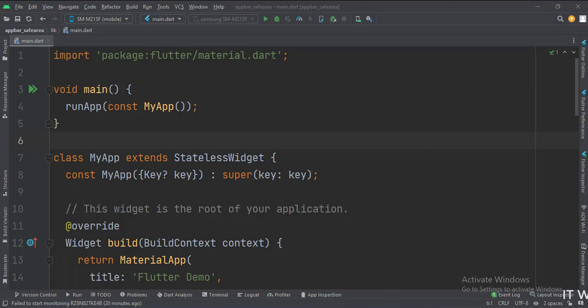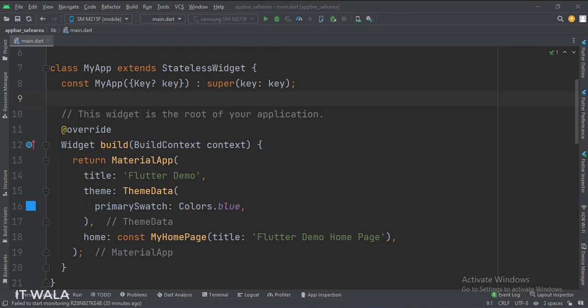Let's see the main.dart file. First, we import the material.dart package. Then, we create the stateless widget called MyApp in the main function. This is the MyApp stateless widget. In the build function, we create a material app and apply a theme. The home attribute is set to a stateful widget called MyHomePage.